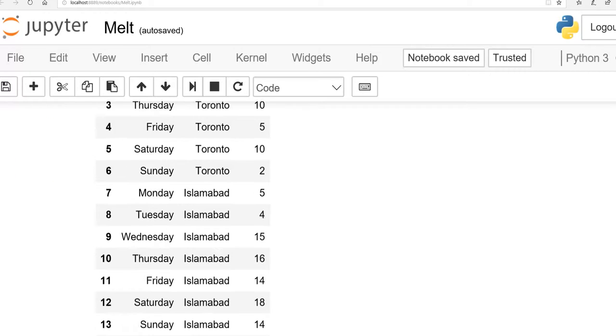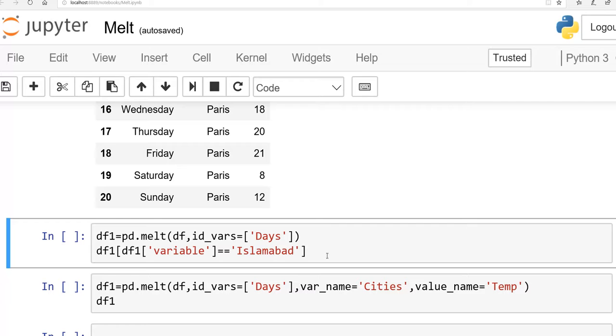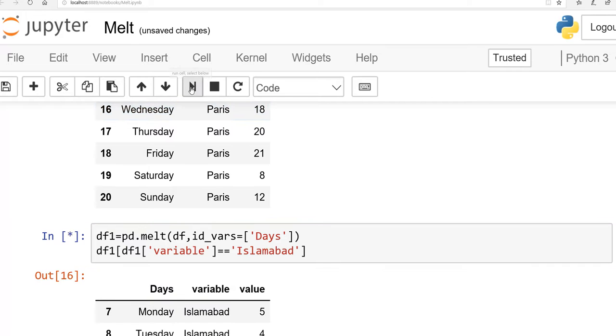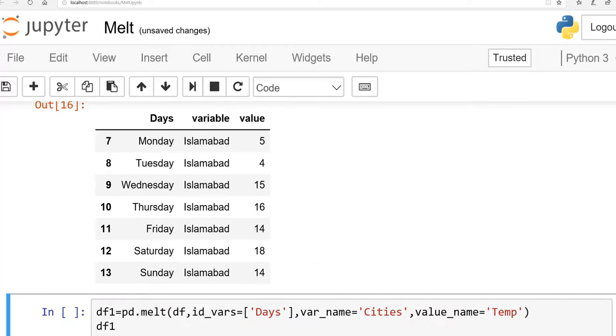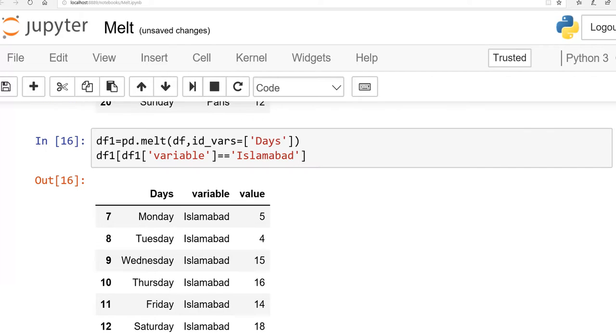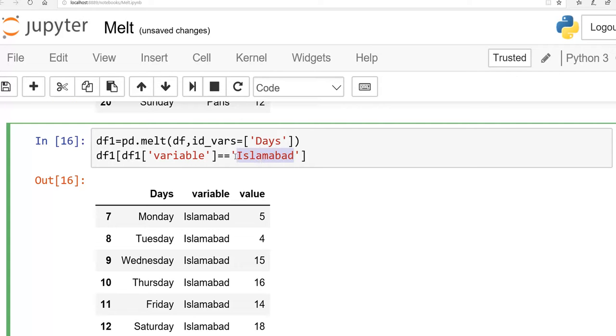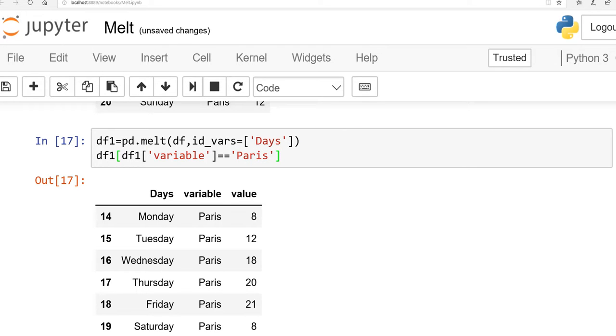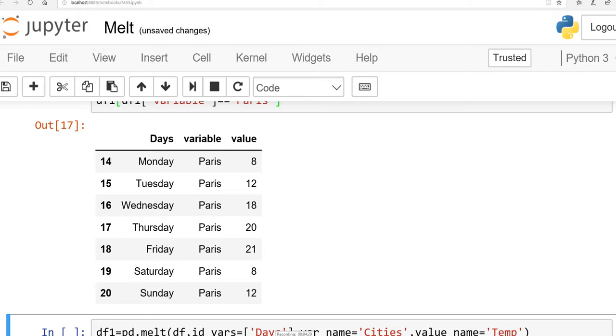Okay, now if you want, I say I only want to see the temperature of Islamabad, so we can filter here. The first line is the same, in the second line variable equals Islamabad. When I run it, you will see only the temperature of Islamabad. If you want, you can check for Paris. I can do this for you, but for Toronto you have to do it. So see, we have filtered according to our own choice. Now Paris data is here.